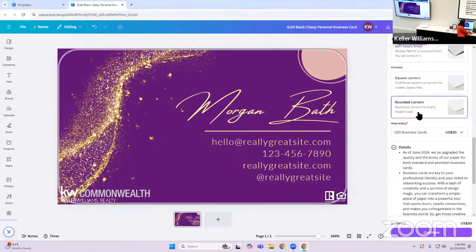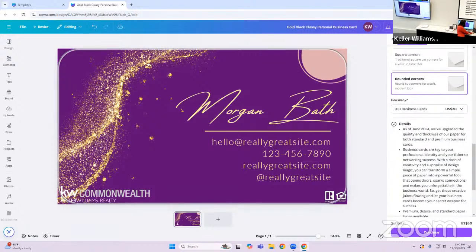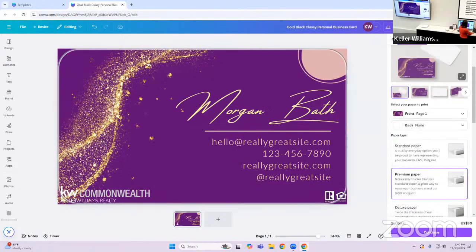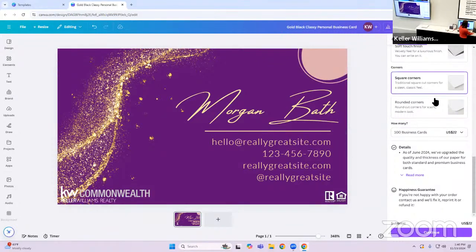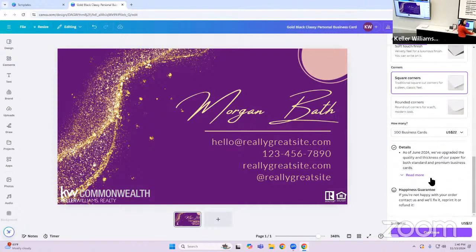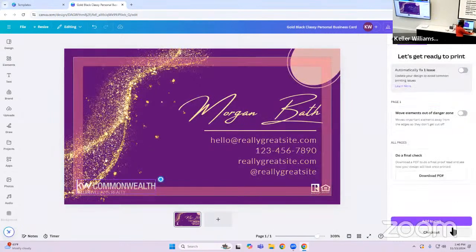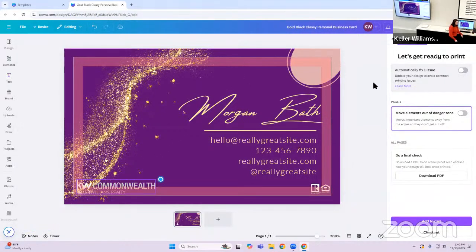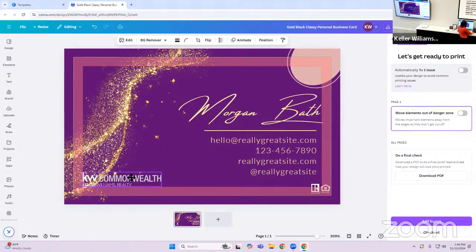You can do round corners if you want to, and then whenever you go to continue, it helps you fit things out. This is with the paper option. When you're ready, click continue, and this is where it helps you make sure nothing's in the danger zone. Essentially in printing, these things could get cut off, or they might not look too good. So move elements out of the danger zone.